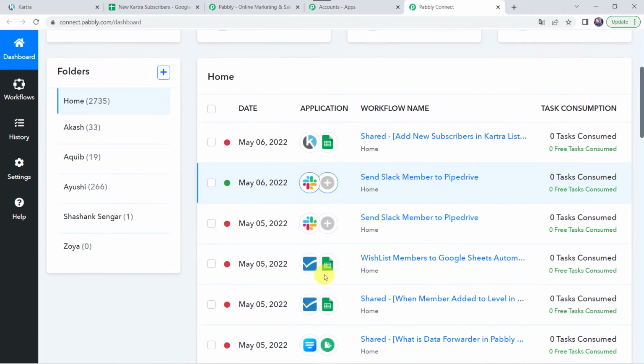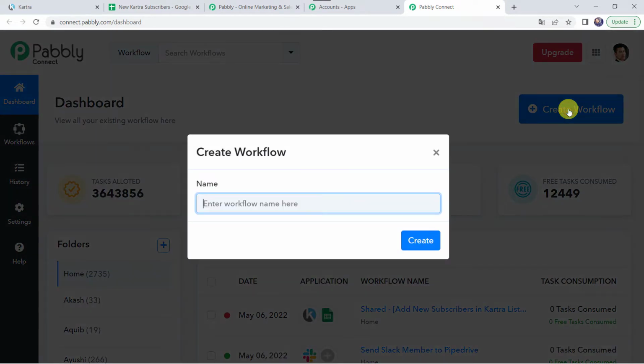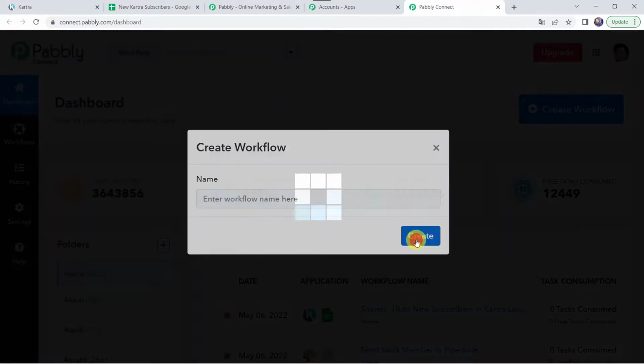Here we have to create a workflow. For that, come to this plus sign and click on Create Workflow. Now here we have to give a name to the workflow. So let us give the name as Kartra to Google Sheets Integration. Here you can give the workflow name as per your requirement and simply click on Create.